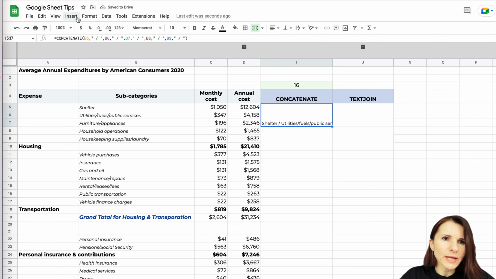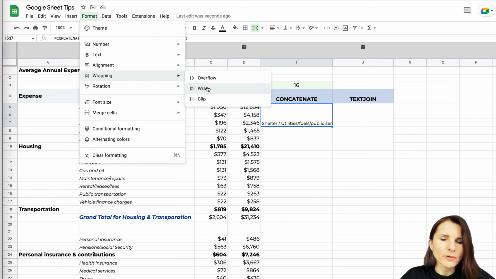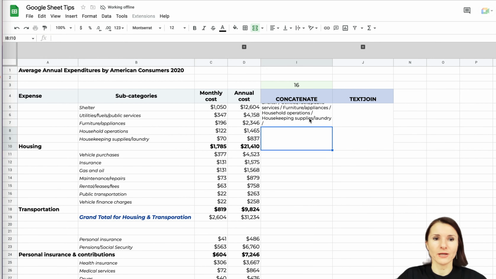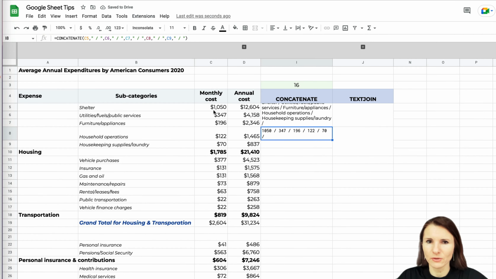Let me wrap the text, format, wrap, so I can see. So you can see it listed like this in one cell, and I can actually do the same thing for the next column, but you see the $ sign didn't show up here. So this is the way to use concatenate.